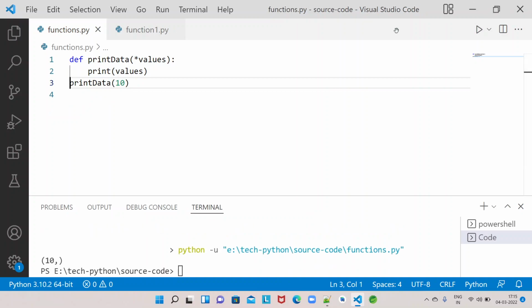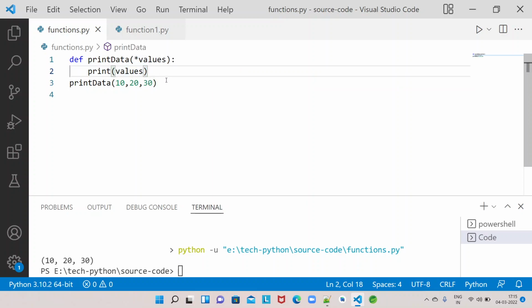Let's see this now. I am passing 10, and 10 is getting printed. If I pass 20, 20 should be printed. Whatever arguments you are passing, it is accepting them. If you see this, it is accepting them as a tuple here. So a variable number of arguments will be accepted as a tuple.